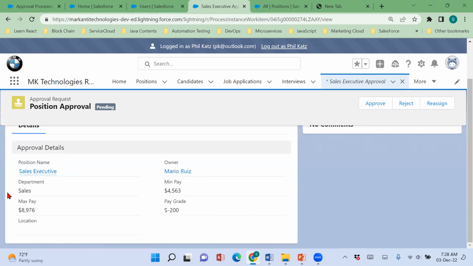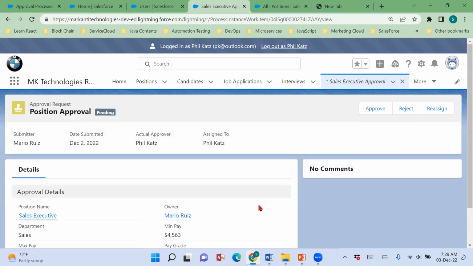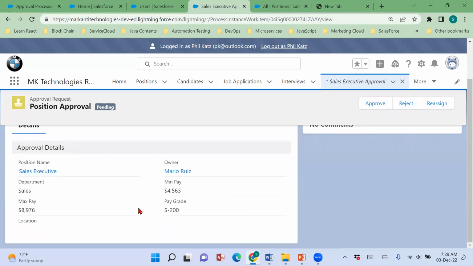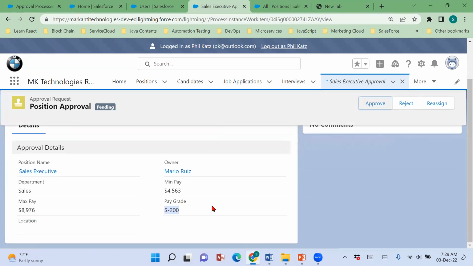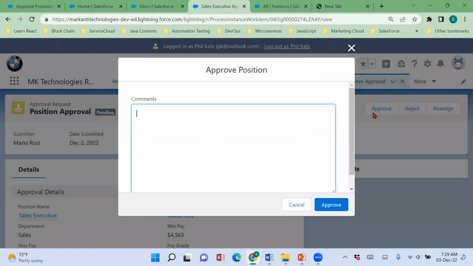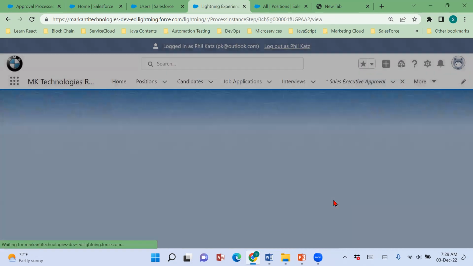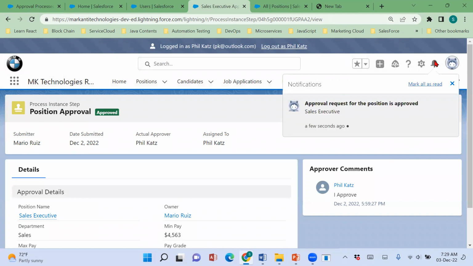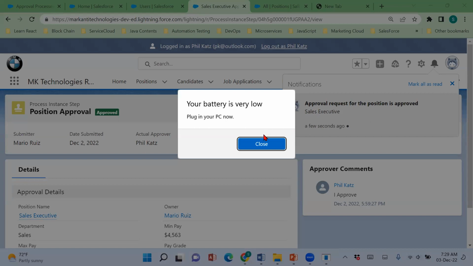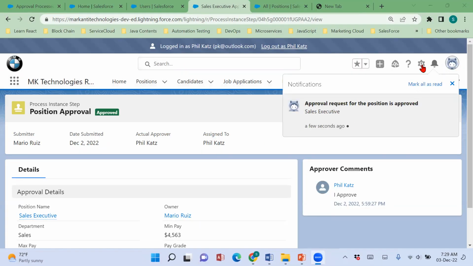Back here, whatever fields you have added on the approval page layout, only those fields are you able to see. Name, owner, minimum pay, maximum pay, pay grade, and location. That's it. Now he can take a call, and the pay grade is 200. Just say approve. So he is approving this. That's it. See, notification: approval request for position is approved.